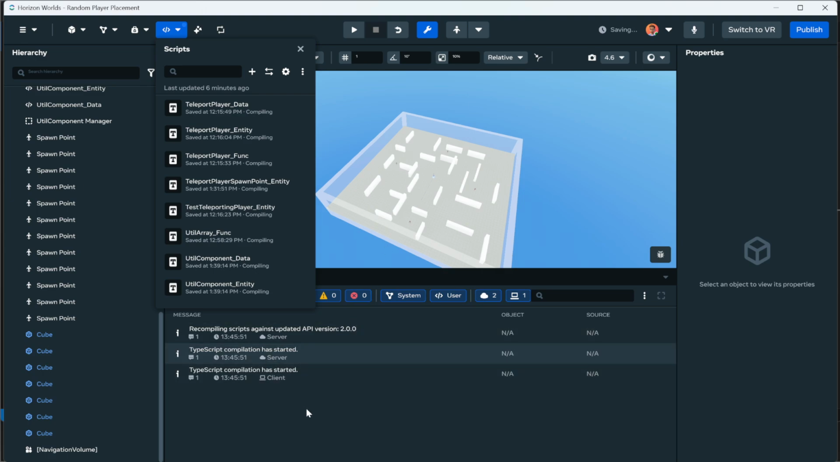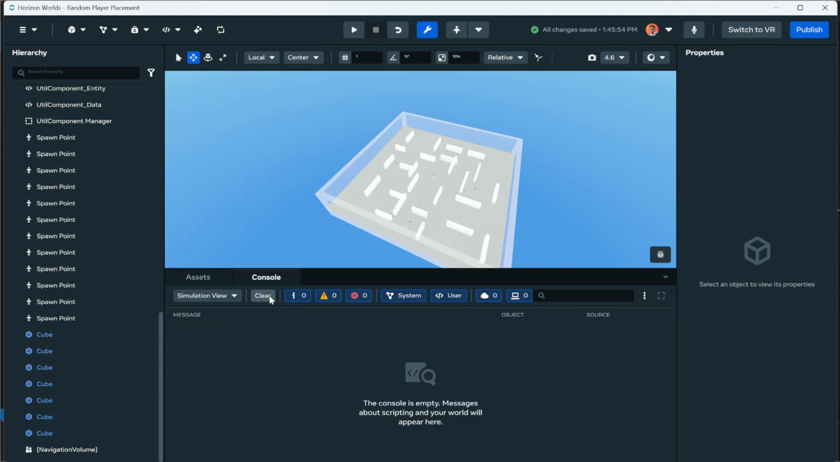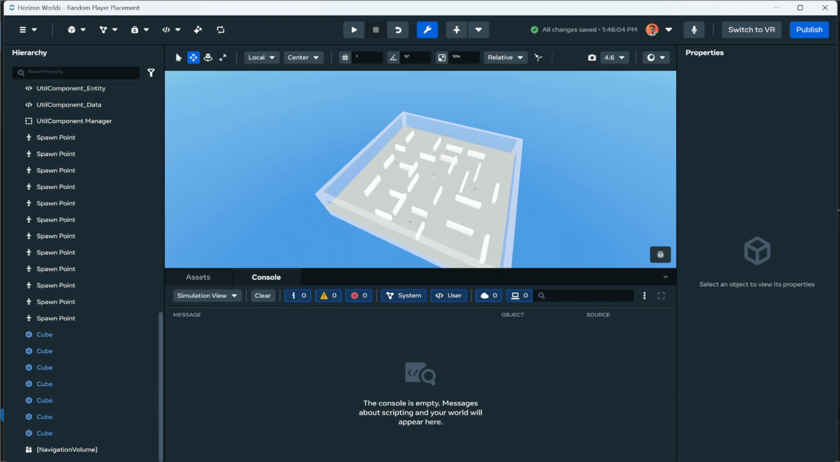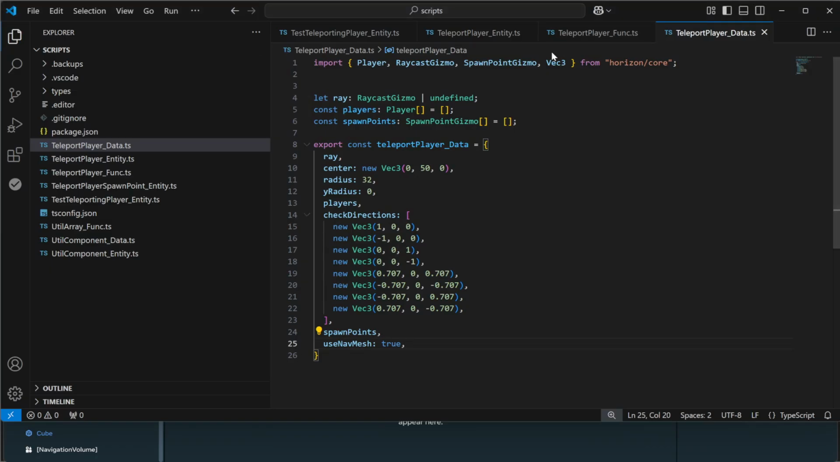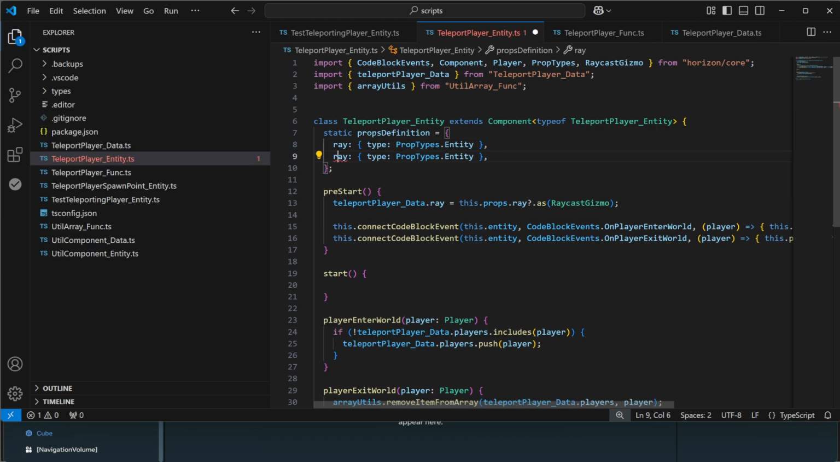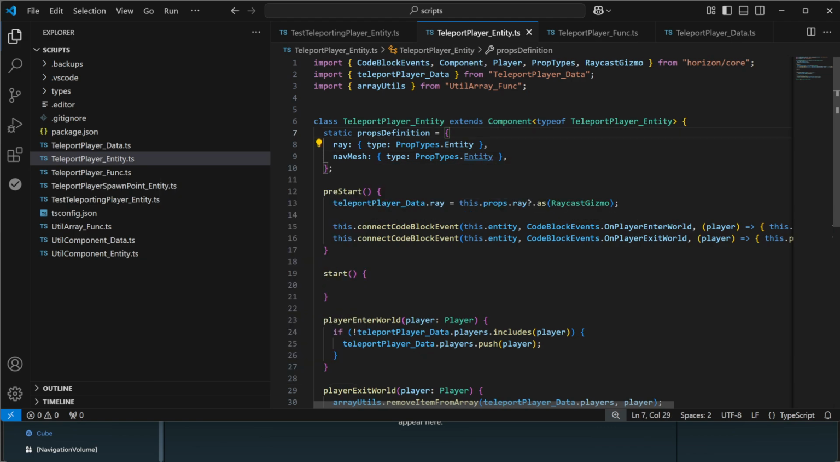And we'll then clear. And we need to determine a location inside of this volume that we can go to. And so we need to have a reference to the nav mesh. So on our teleport player entity, in addition to the array, we need to reference the nav mesh. So we'll type that in as nav mesh, control save.